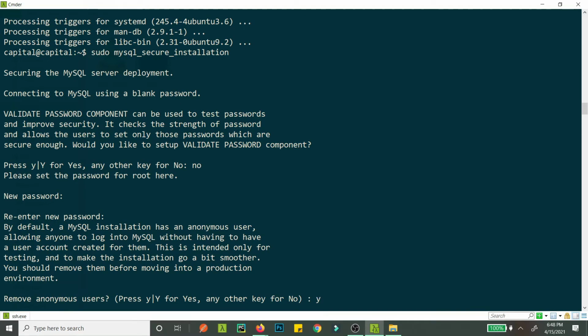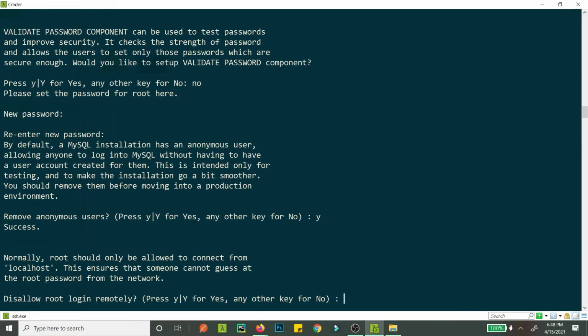Yes, I want to remove anonymous users. Now, for root login, you might want to press yes if you want this to be enabled. Oh no, my bad. If you want this to be disabled, you will press yes. If you don't want this to be disabled, you need to press enter, press N. But what is root login exactly?